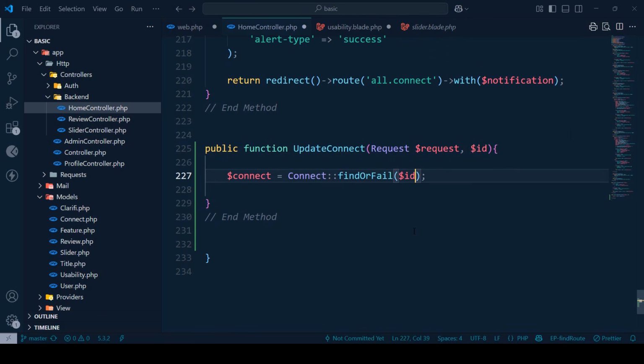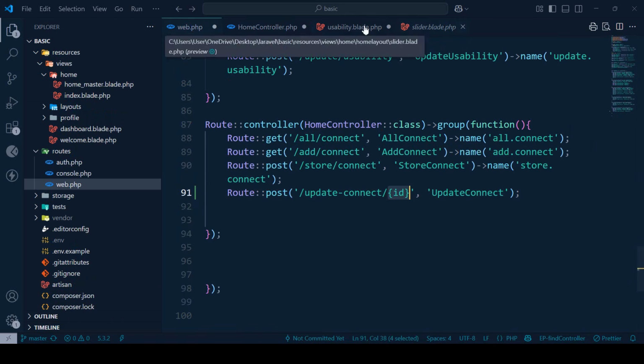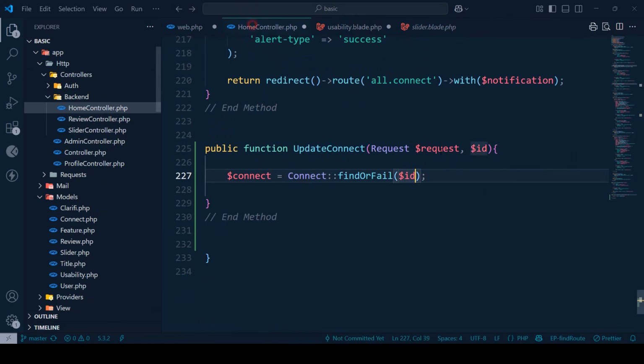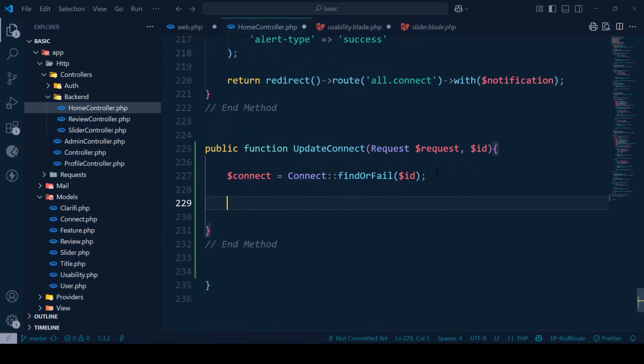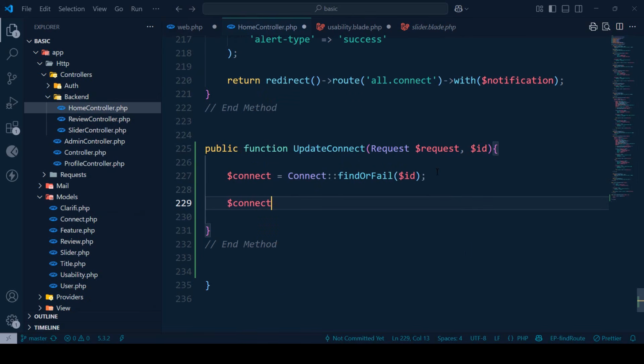So I simply take that requested ID, because if you go to the web here, you can see that is our ID, and if you go to our usability here, I pass that connected ID, which comes from our dataset ID. Great. Now here I successfully take it, and then I want to update. So here in particular that position, that will be our connect. That is our connect, and with this connect I want to call that update method.